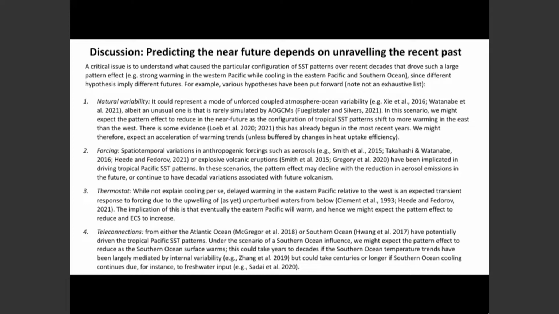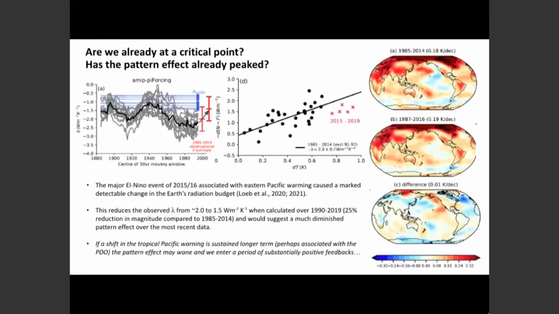So if the Southern Ocean cooling is associated with this, then it could change if it's variability, or if it takes centuries due to freshwater inputs, and we're talking much longer timescales. Okay, my final slide, if we can just move on. So very quickly, because I'm running out of time, I suppose.